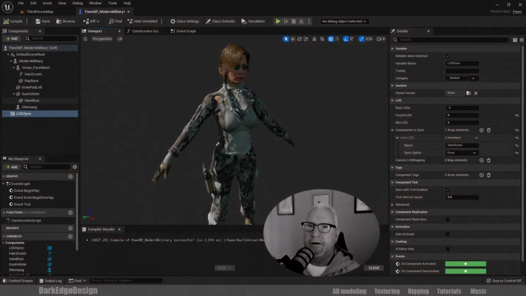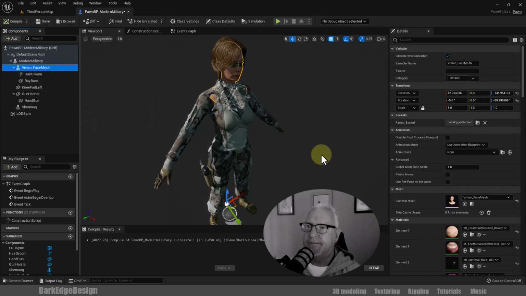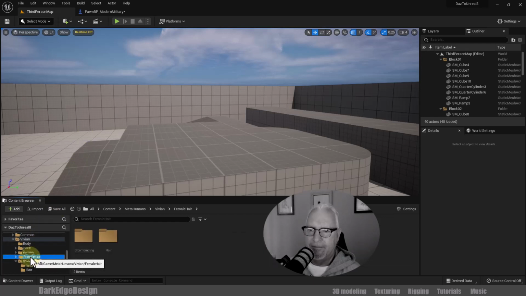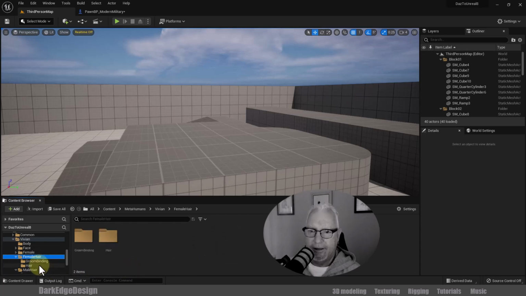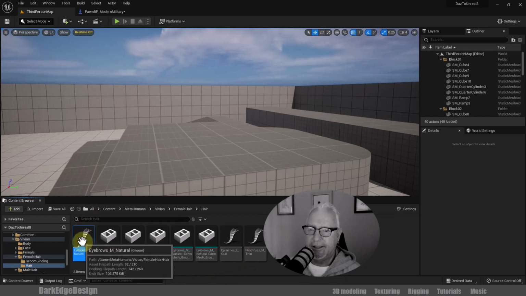Finish working on the head. So select it. Let's bring in the rest of our hair. So we have eyebrows, we have eyelashes, and peach fuzz. Okay, so select the eyebrows.